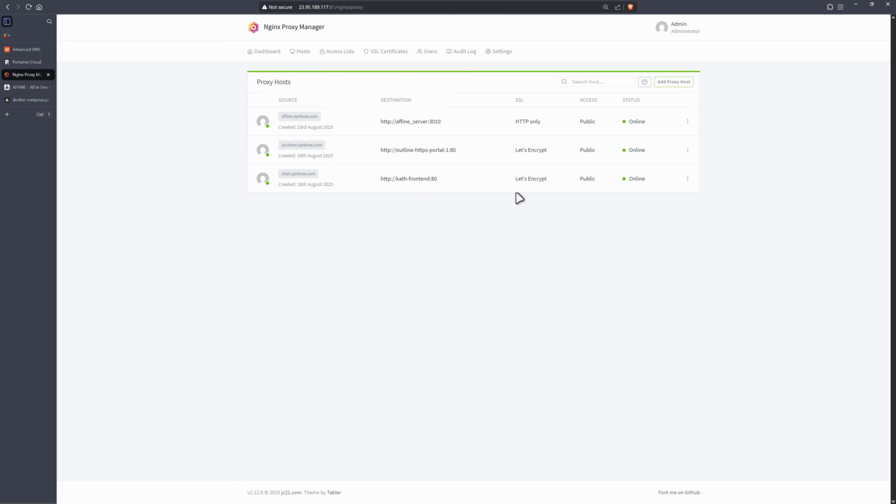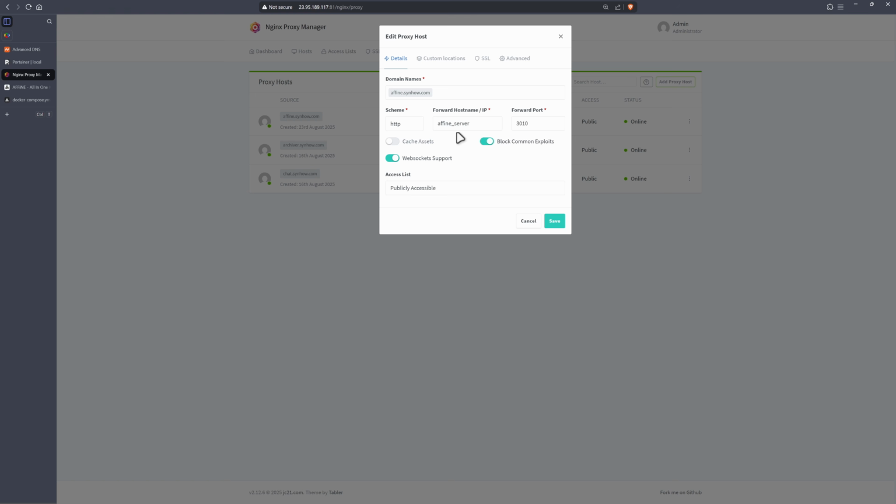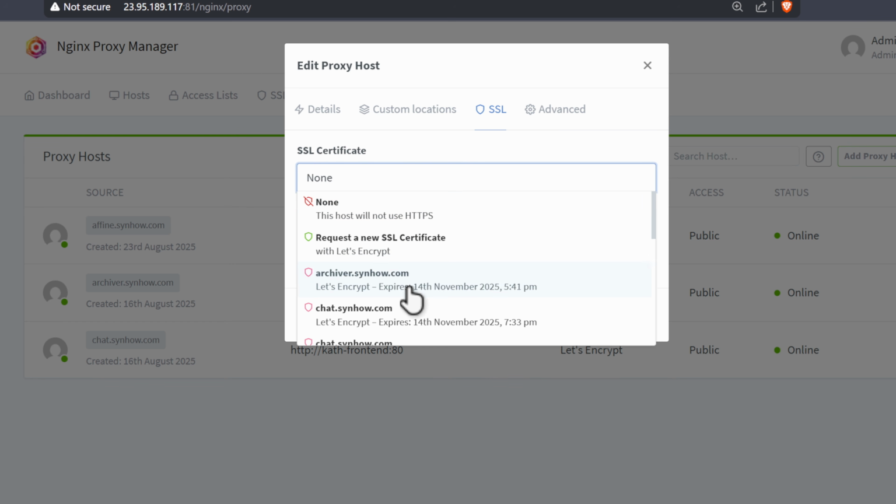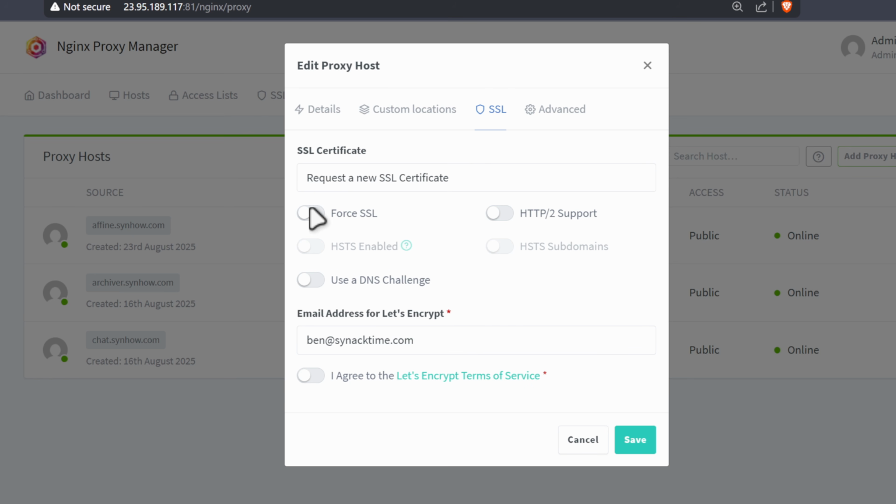Now, obviously, we don't want the traffic heading off to our notes server all unencrypted. So let's go ahead and add some encryption to it. I'm going to drop this down, hit edit, zoom in, and let's go to SSL and request a new certificate. Let's force that SSL, agree to the terms of service, and hit save.